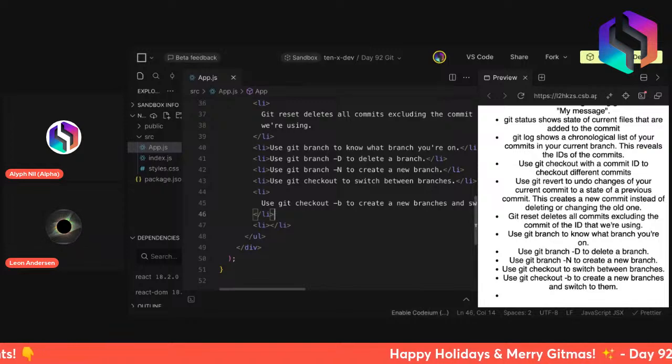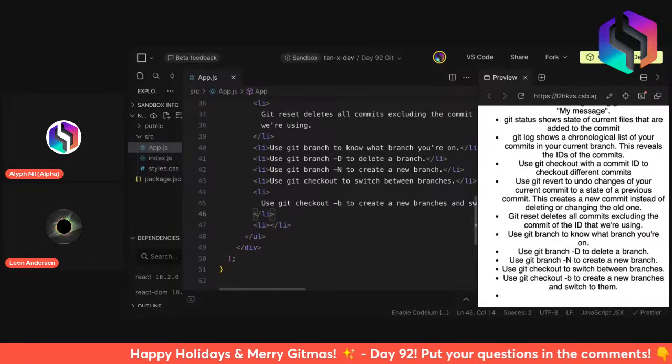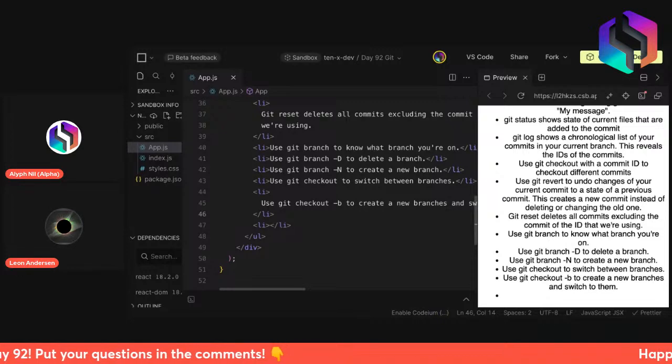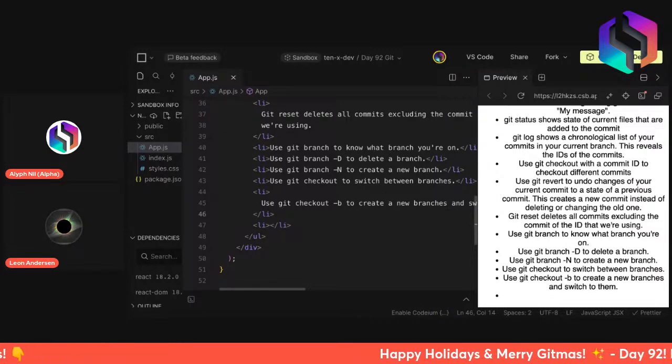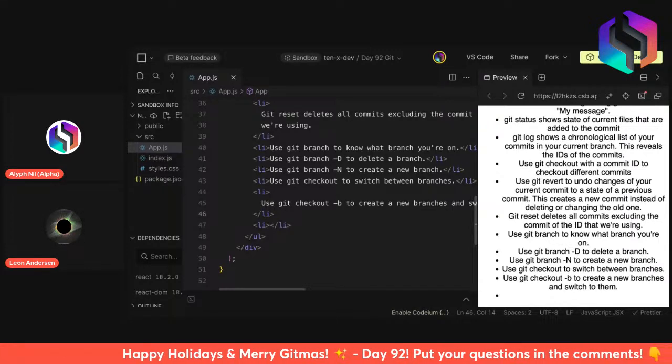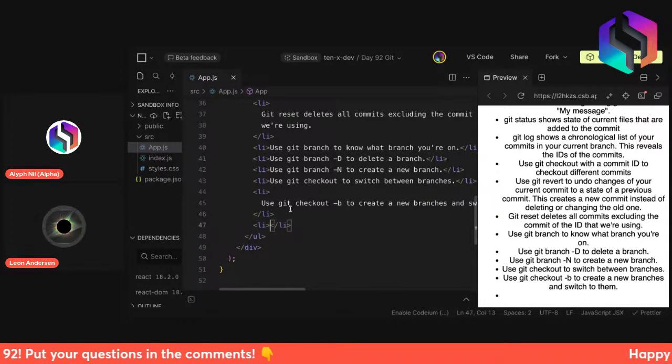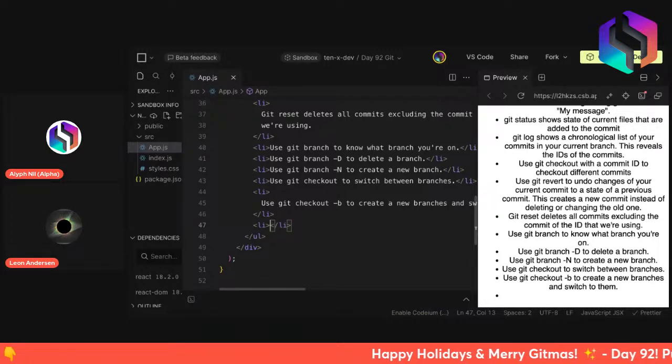And then we also use git branch -D, uppercase D, which deletes a branch, basically. Git branch uppercase D, and then the branch name.